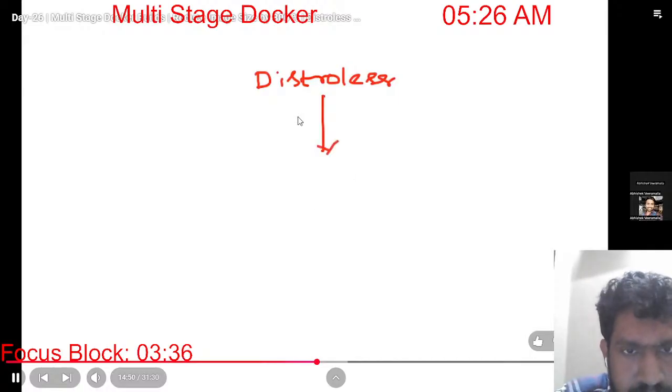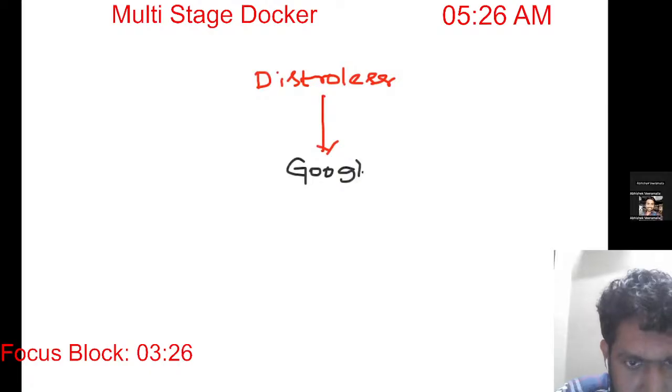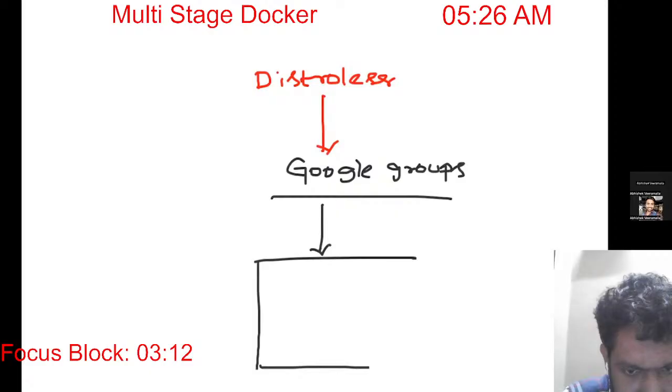Many people find this a very complicated topic. I don't even understand why people find it difficult, because I looked into some Google groups and forums that I've subscribed to, and the CNCF Slack channels, and people ask a lot of questions on distroless images, but this concept of distroless images is very, very simple. So don't get confused. A distroless image is basically a very minimalistic image.